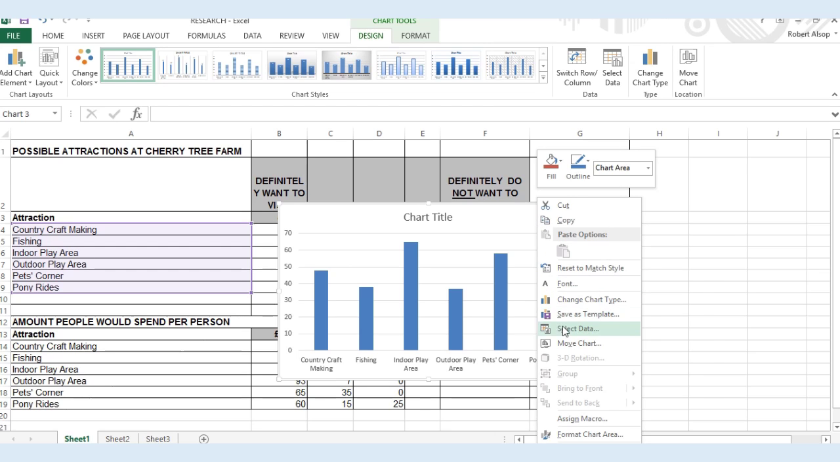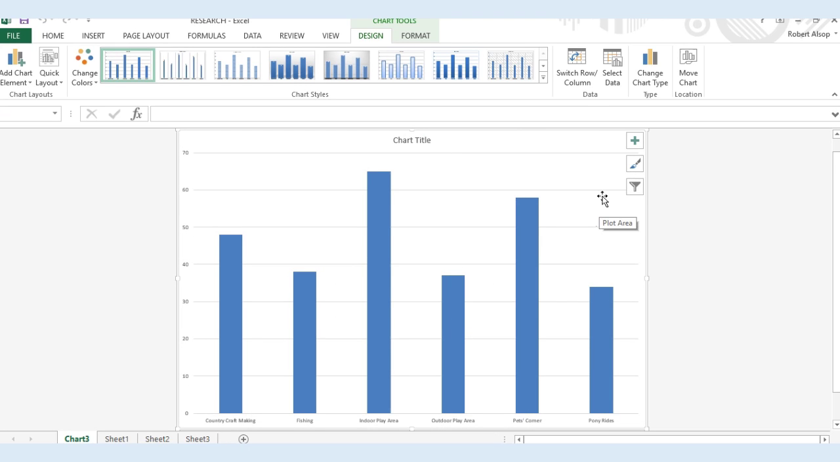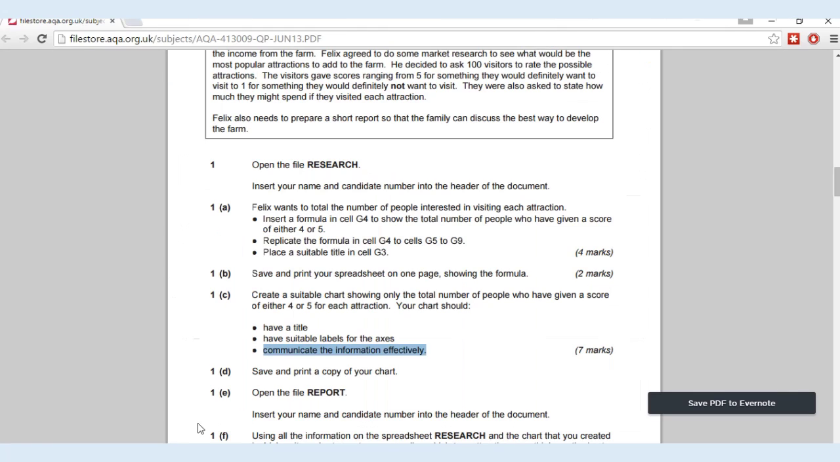I'm going to move the chart as a new sheet. We've done this before. It's much easier to manipulate when it's in this format. Now we've got, what have we got so far? We've got the attractions, we've got the numbers, they look right. So country craft making was 48, that looks about right. It asked us for a title, so let's make sure we've got a title.